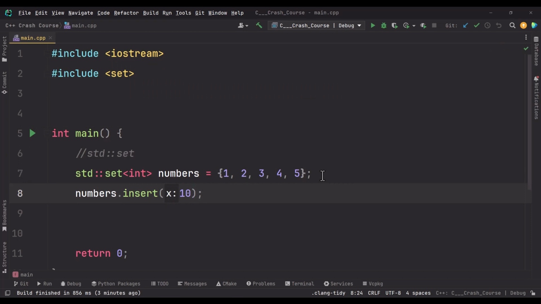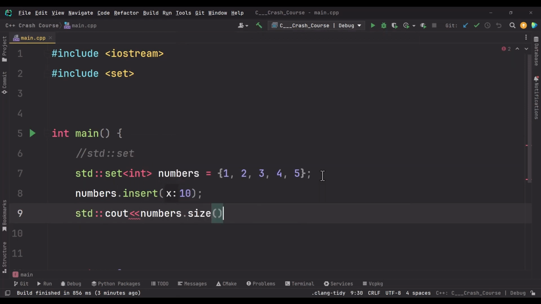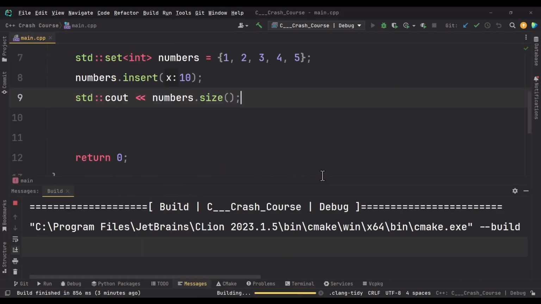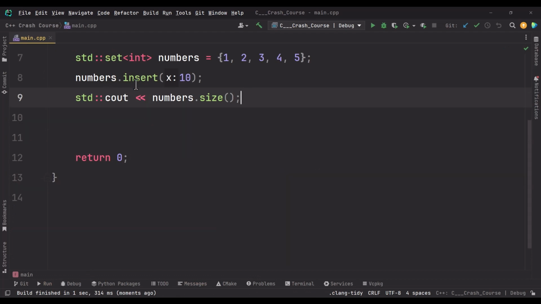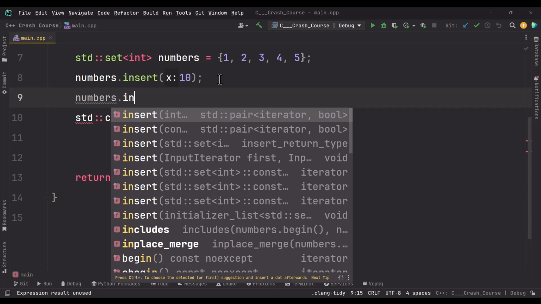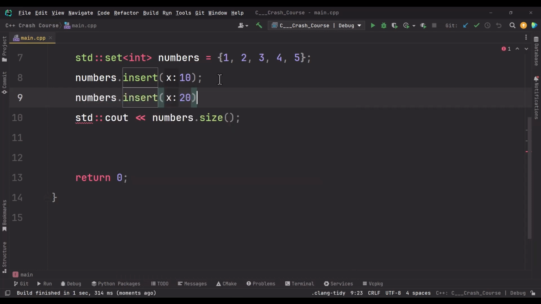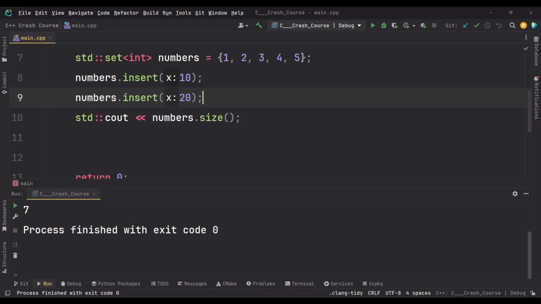One thing we can also do with the set is access the number of elements in it. So I'll cout the name of the set, and then using the dot notation, I can access the size member function. When I run that, we get 6 output in the console. Don't forget I'm adding 10. I can go ahead and add another element using the insert member function and add 20, and when I print my size, hopefully we get 7.